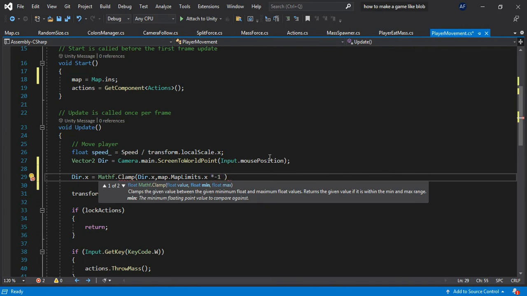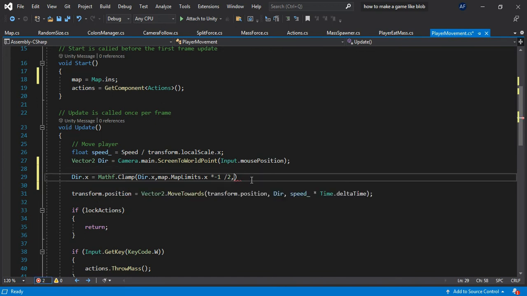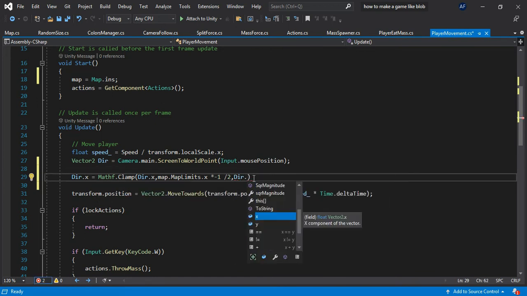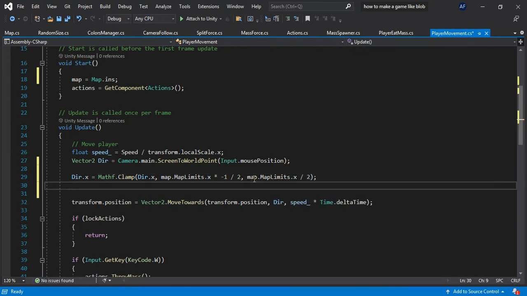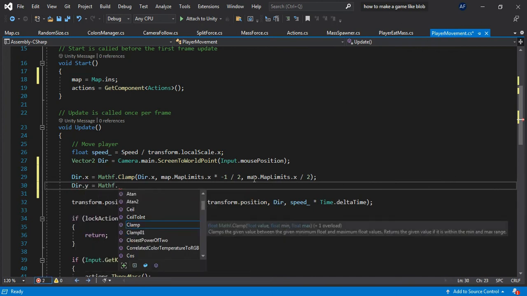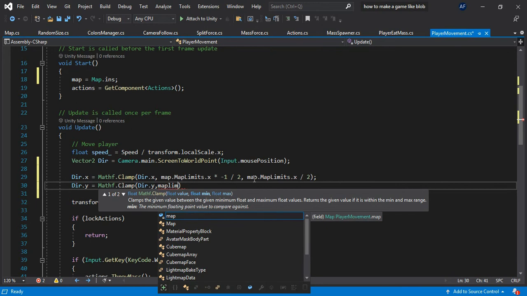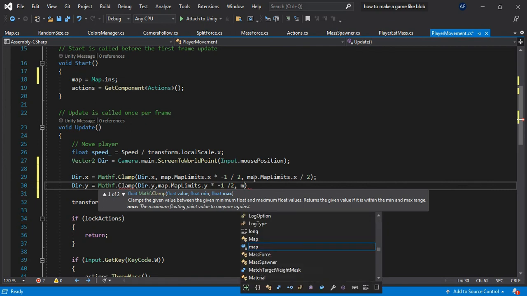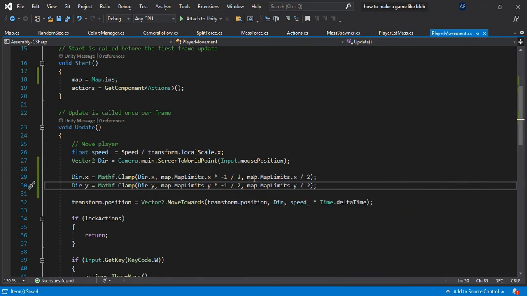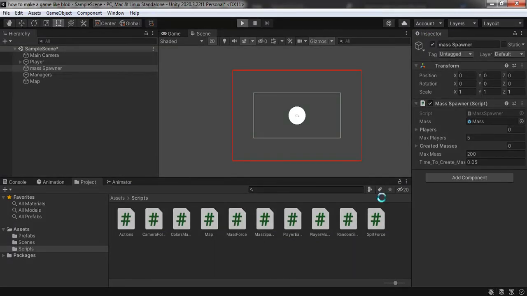It should be multiplied by -1 to make the value negative, and also divided by 2, so we get the half length of the box. Then give the max value, which is the map.mapLimits.x without multiplying it by -1. But you also need to divide it by 2 to get the half box distance, and simply do the same thing with direction.y, but instead of x, write y. And now go back into Unity and test it. Our player should not get out of the red lines.